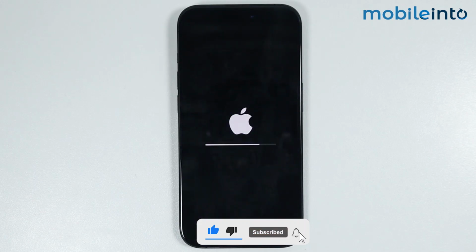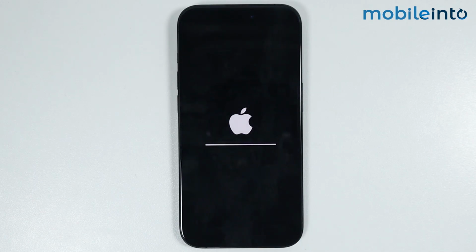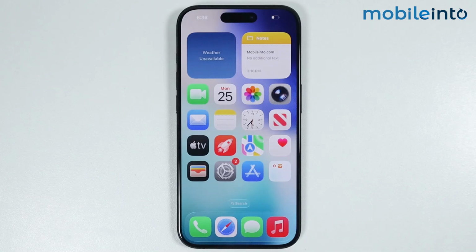Now this option will not delete any data on your iPhone. It will only reset all the settings on your iPhone. And this is how you can fix the Reminders app not showing a notification on any iPhone.